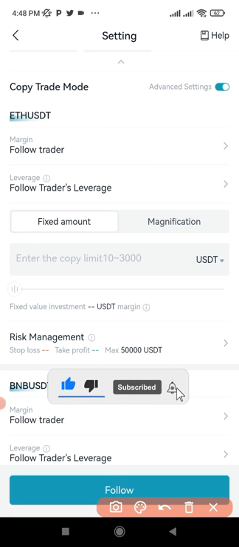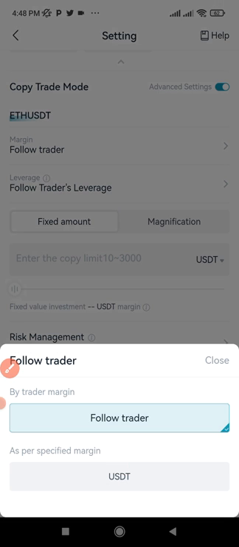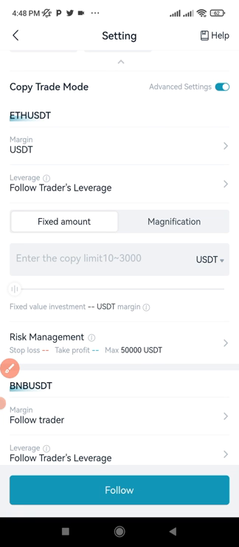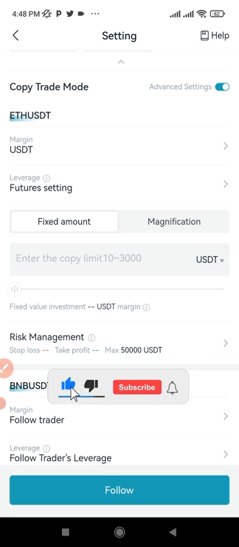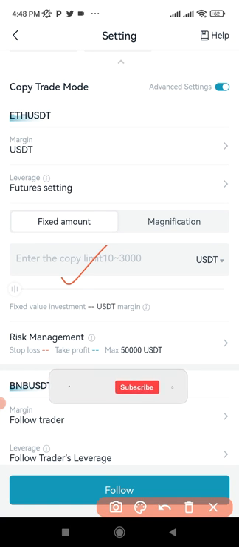For the margin, I'll go ahead and click on it and select USDT. It means that you are setting up your own margin. And for the leverage, click on it and use futures settings. Using futures settings means that we are using the setting we already made for this particular token, which is Ethereum.